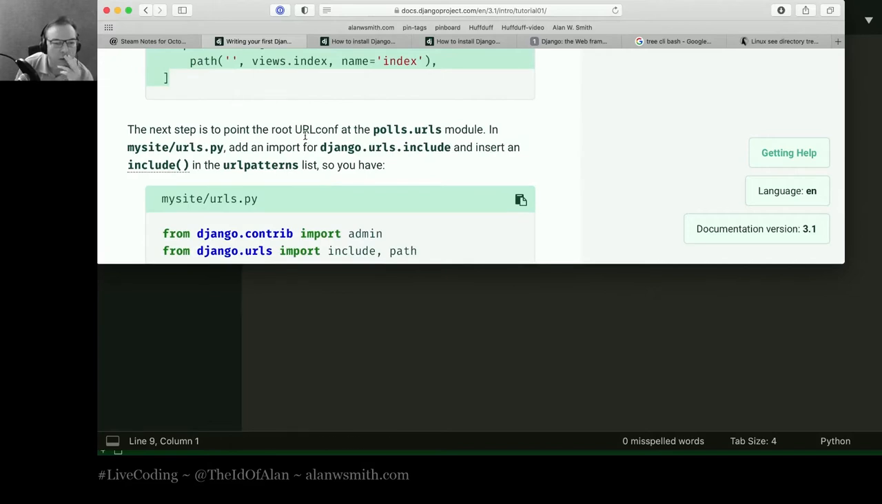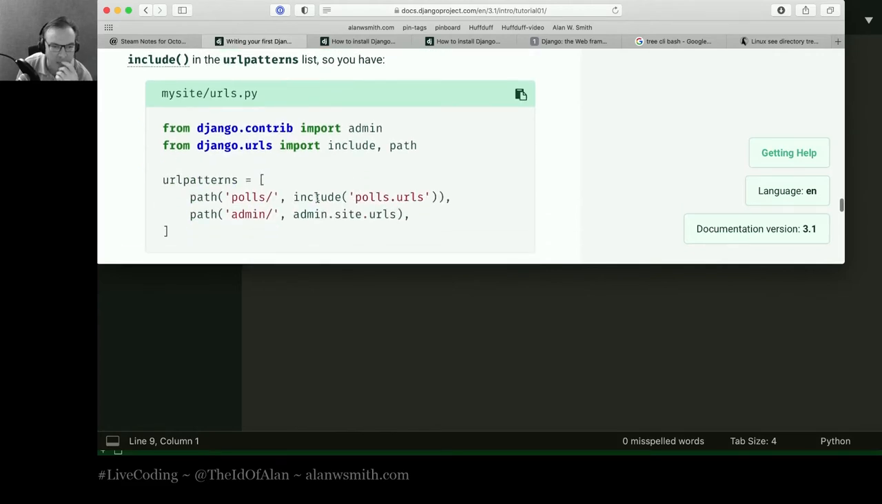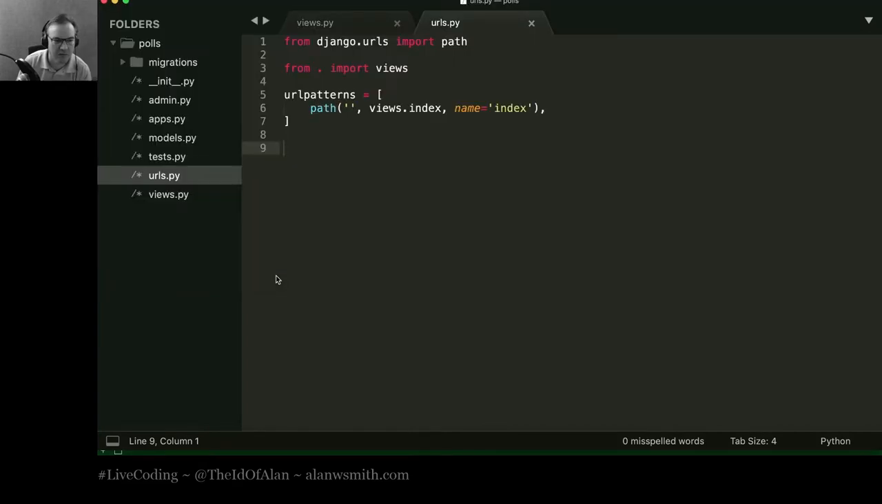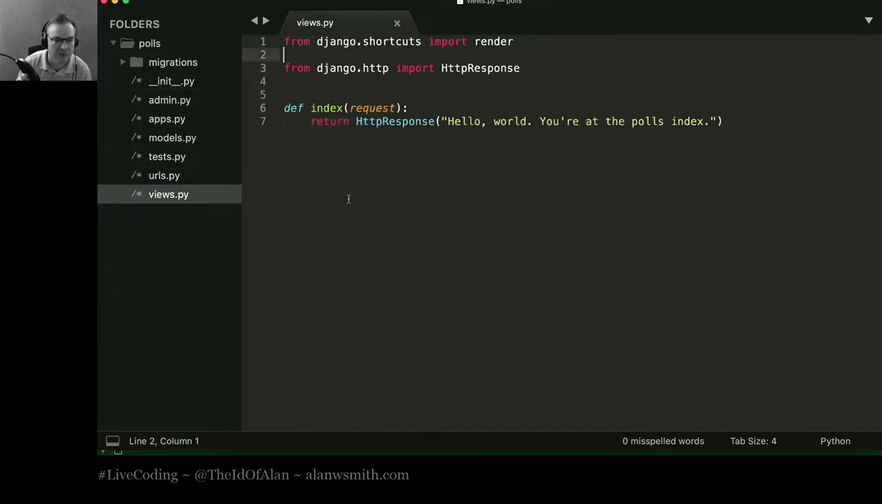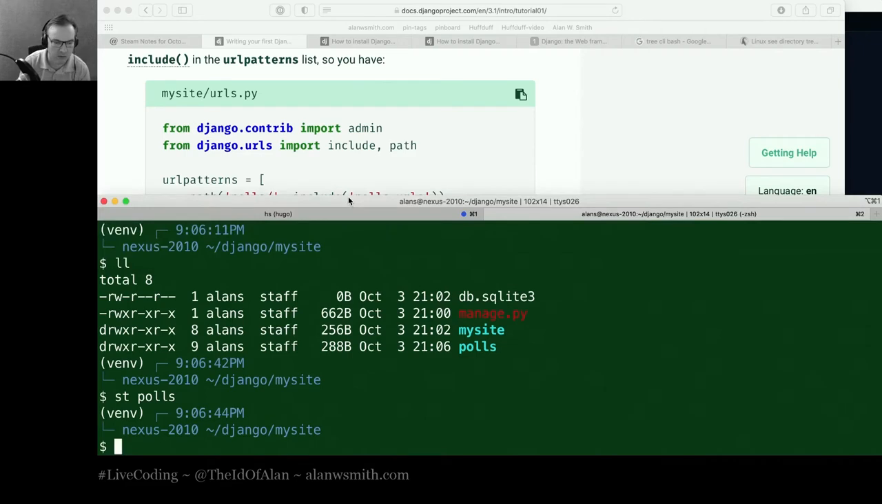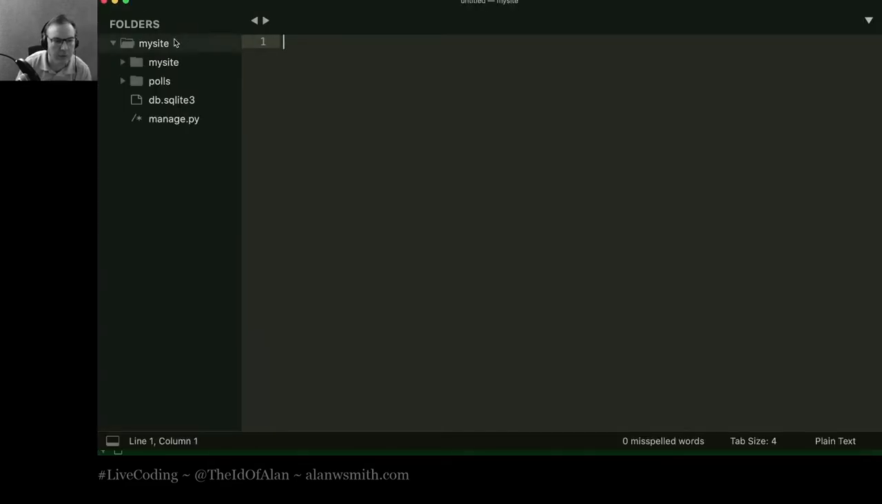Next step is to point the root URLconf at the polls.urls module. In mysite.urls, import django.urls include, and insert an include in the urlpatterns list. So yeah, I'm just going to copy and paste the code, but let's actually bounce up a directory. Let's just open this. There we go.